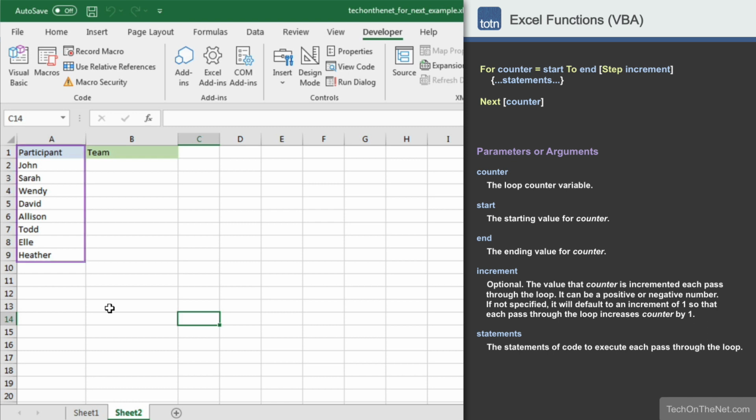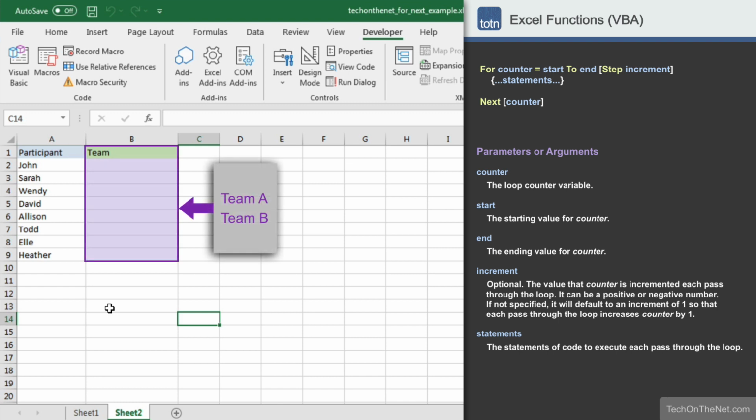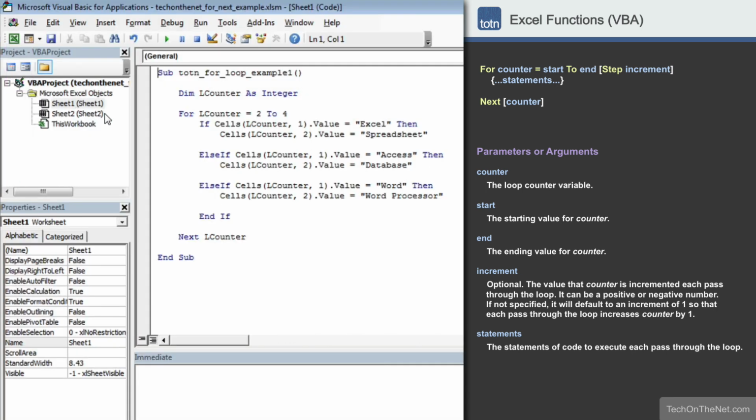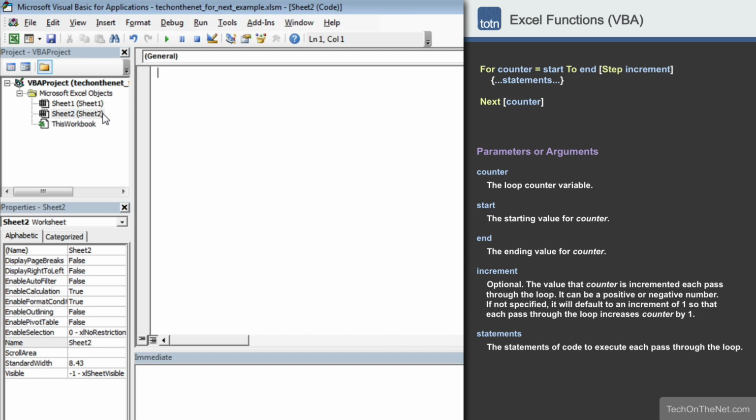Here we have a list of participants in column A. Let's use for loops to assign each of the participants to either Team A or Team B. In the Developer tab, click on the Visual Basic button again. And this time, double-click on Sheet2 in the Project Explorer. We'll create a new subroutine called TOTN_For_Loop_Example_2.